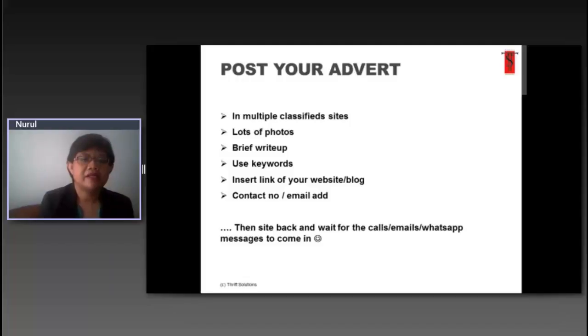And then after that, insert your website link or your blog link into the description or the section that is relevant, depending on the sites, on where they allow you to insert your blog. Okay? And then the email and the contact number also must be put in the advertisement. And then you just sit back and wait for the calls, emails, and WhatsApp messages to come in. Expect more WhatsApp now.